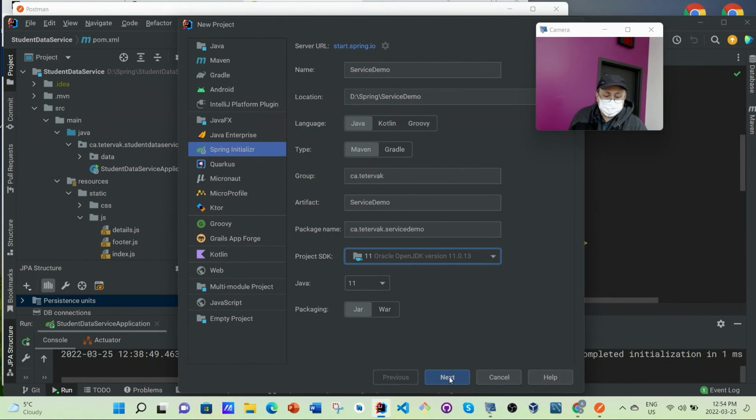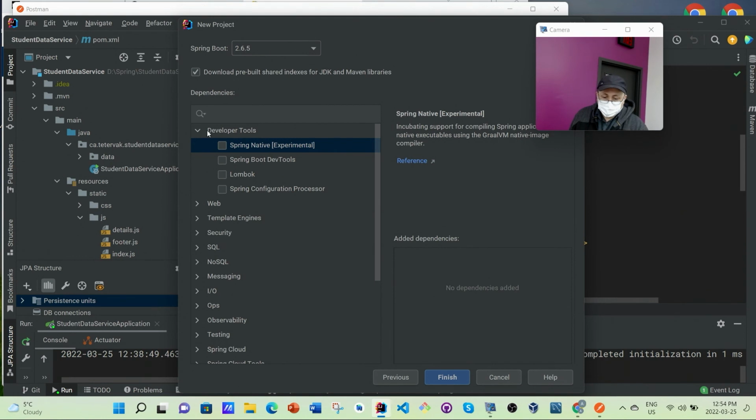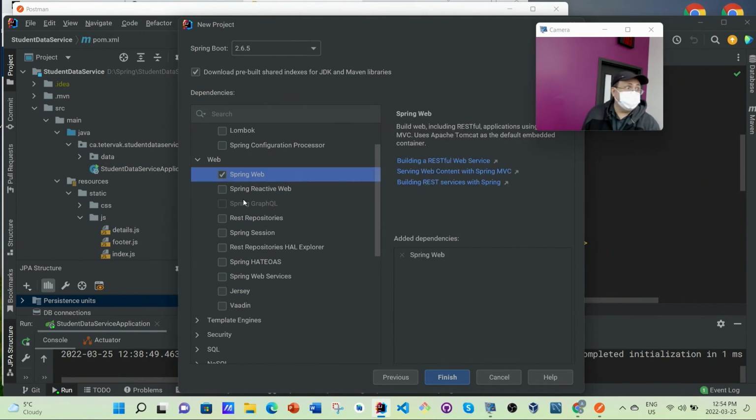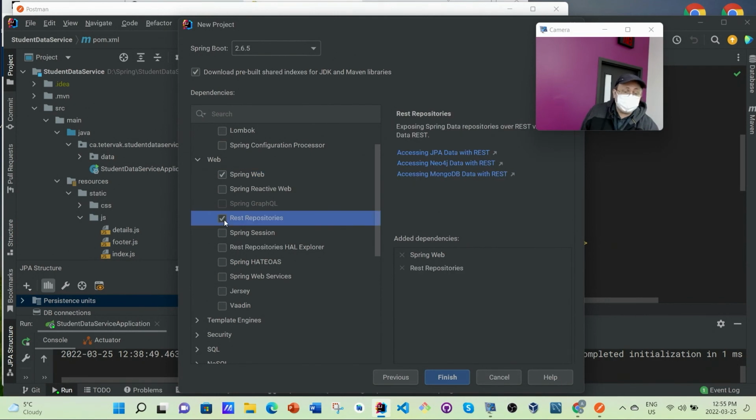And I clicked Next. In Developer Tools, I didn't select anything. In Web, I selected Spring Web because it is still a web project. It sends JSON. It's also HTML, so it is a web project. Next. For repositories to send JSON, because I had a repository for student data, I had to select this one. So my repository is sending JSON now.